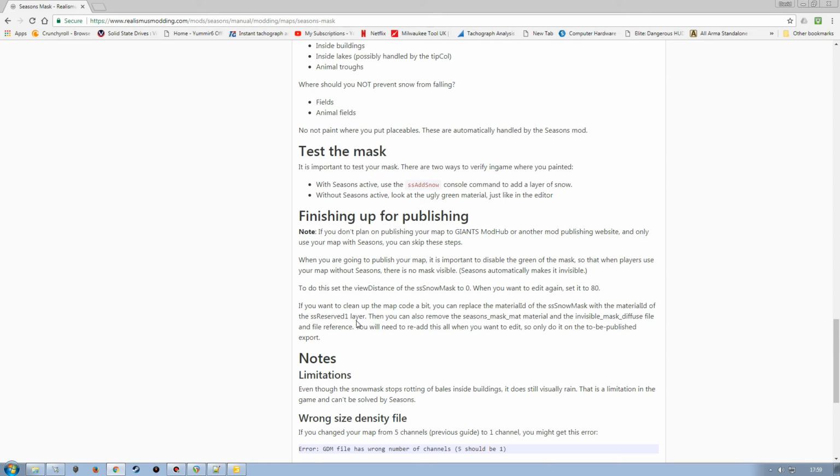There are some other parts which you can do, where you change some of the parts. So if you want to clean up the map code a bit, you can replace the material ID of the SS Snow Mask with the material ID of the SS Reserved 1 layer. Then you can also remove the Seasons Mask, map material and invisible mask, diffuse file and file reference. But you will then need to re-add them again if you want to make any editing. So only do this once you're ready to publish and export the map for whatever reason.